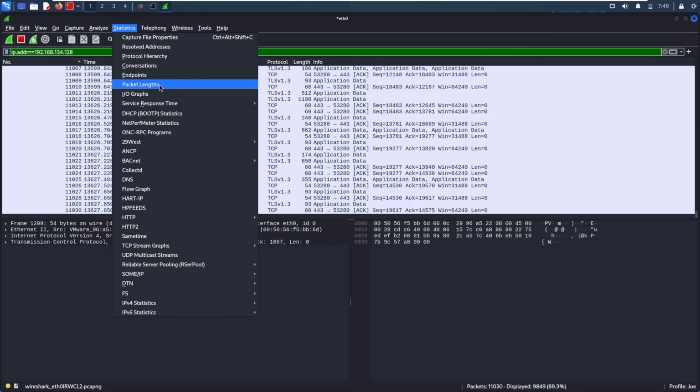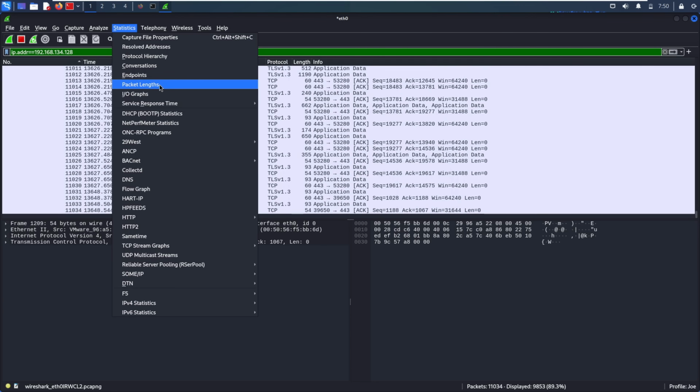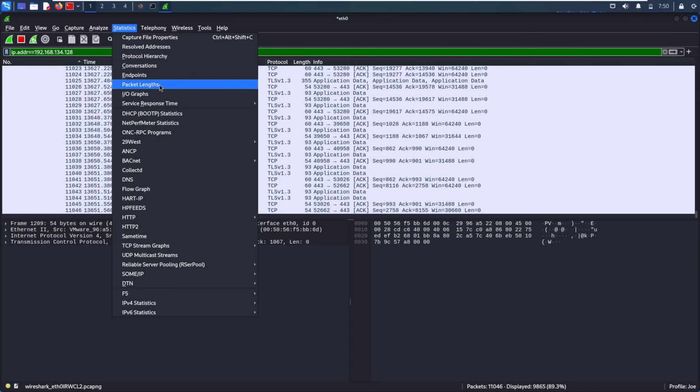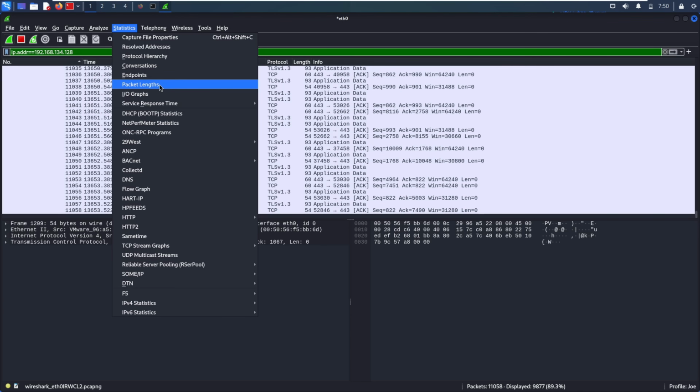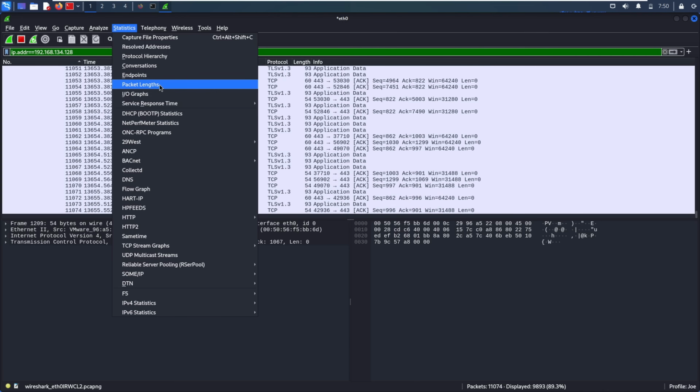It helps in monitoring network performance, identifying potential security threats, and ensuring compliance with protocol standards. By examining packet lengths, analysts can spot anomalies, such as unusually large or small packets, which might indicate issues like network congestion, malicious activity, or protocol violations.